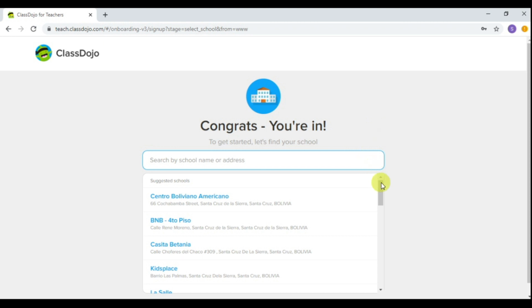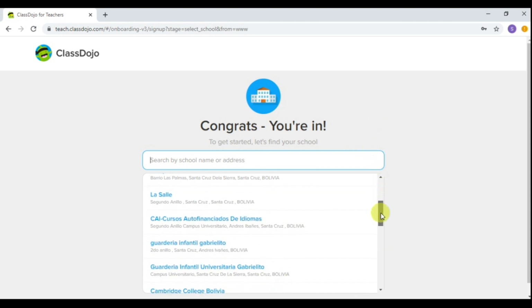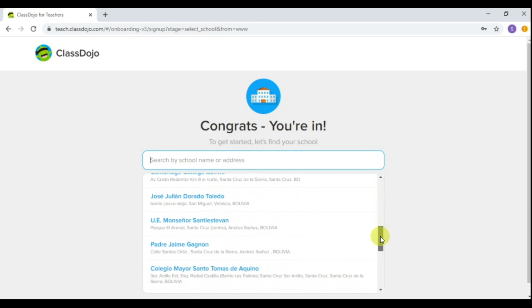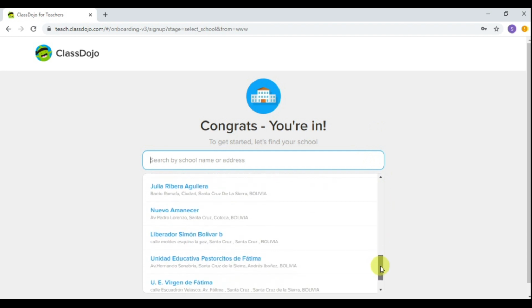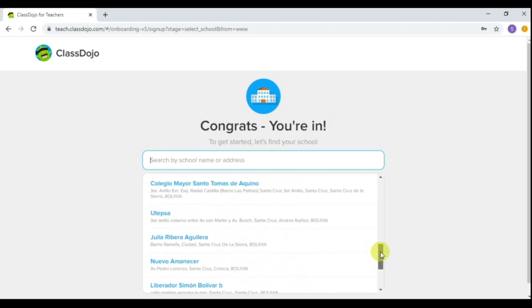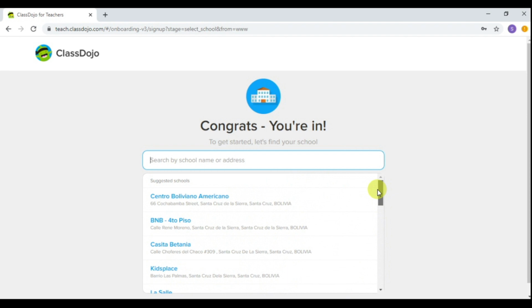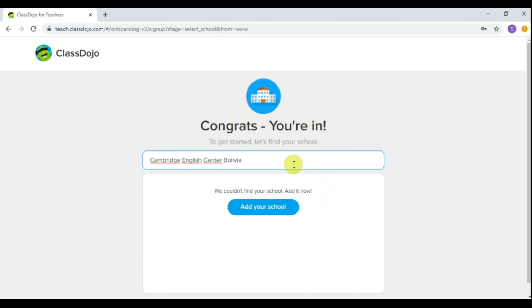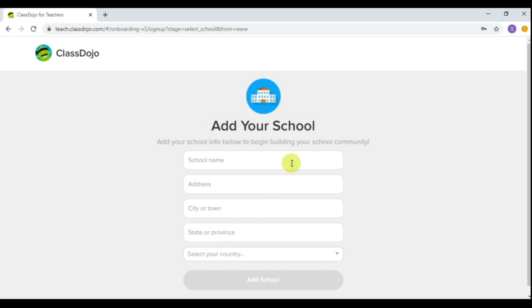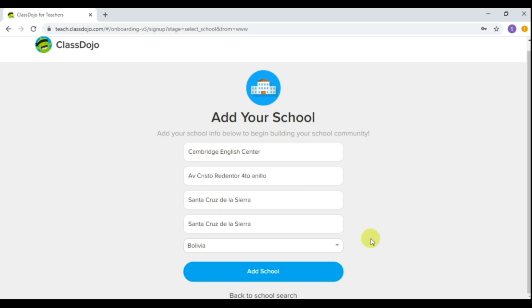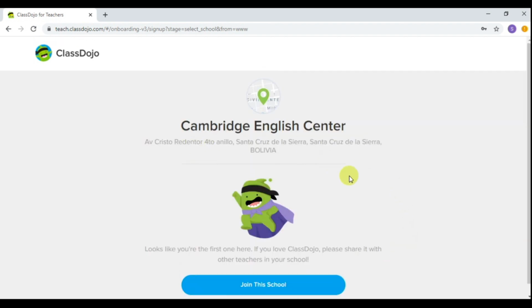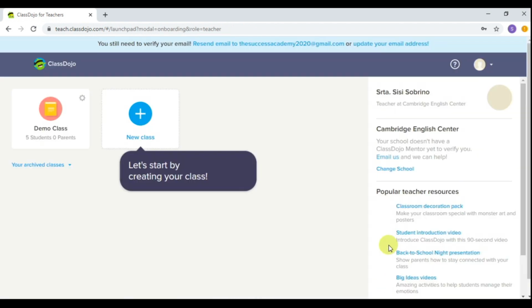The website is going to provide us with a lot of different places in our country according to our location. So we are going to find the center or the school that applies to us. In case your school or center is not in the directory they have, you can add your school and you can create the information for it. Once the information about your school or center is in, add it, and then we're going to join that center or school.